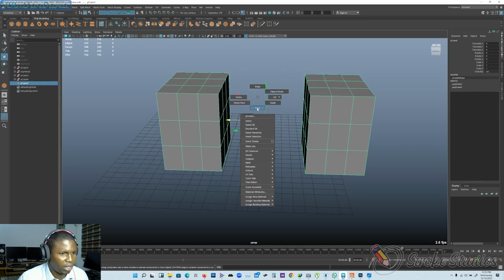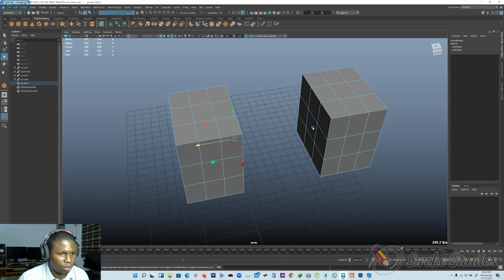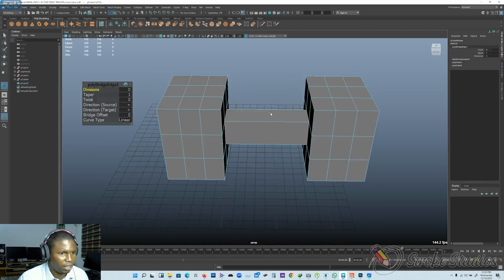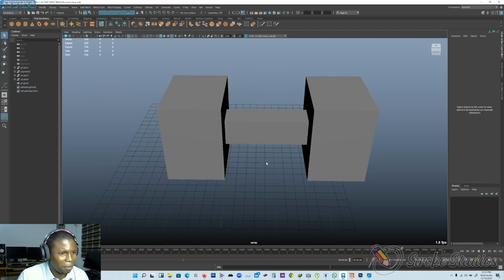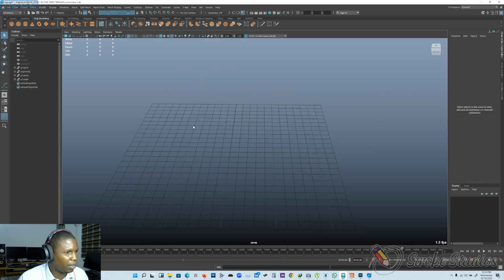So at this point, I can apply some of the tools we learned earlier, like the bridge tool, and it bridges itself out for us. So that is just combine. That is just how it works. It's as simple as that. Now I want to talk about the edge flow.